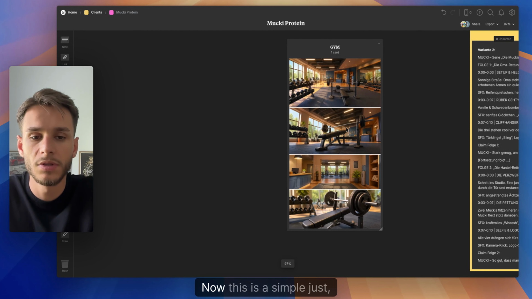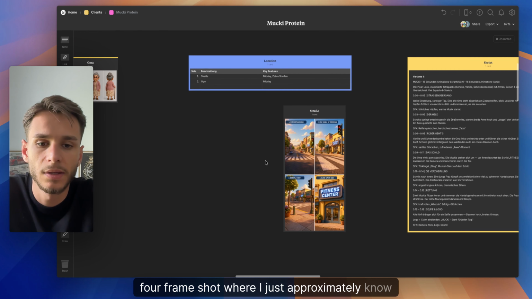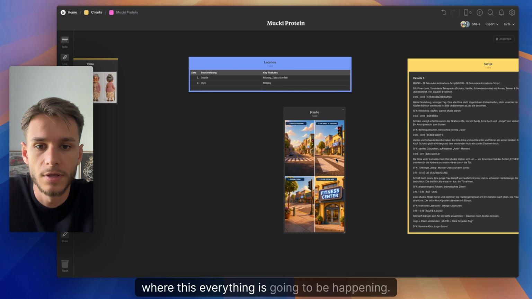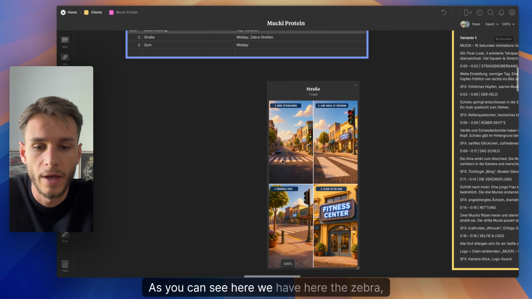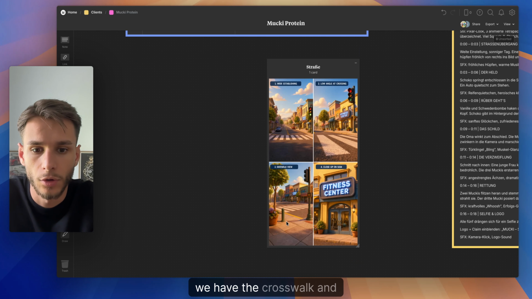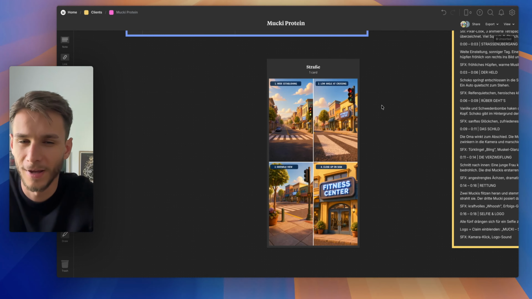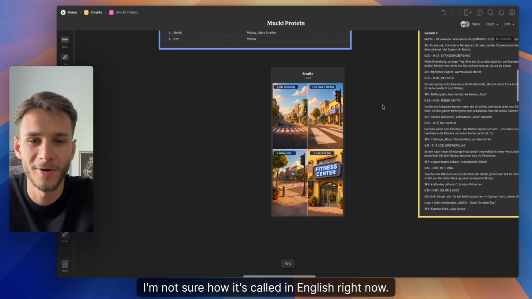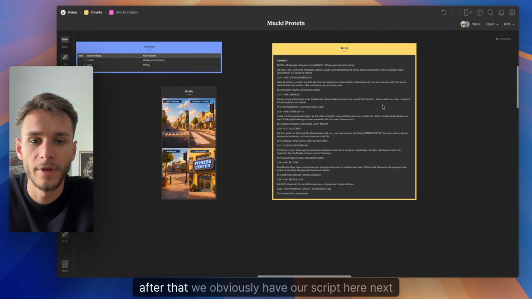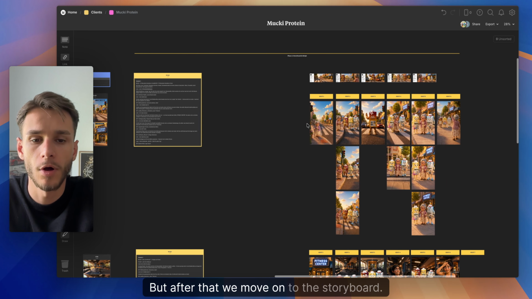This is the gym. Now this is a simple, just 4-frame shot where I just approximately know where everything is going to be happening. As you can see here, we have the zebra, we have the fitness gym, we have the crosswalk, and we have the Ampel. This is what it's called in German. I'm not sure how it's called in English right now. And after that, we obviously have our script here next to us. But after that, we move on to the storyboard.